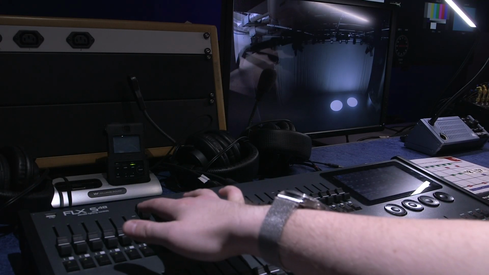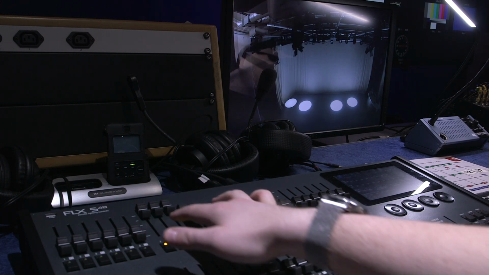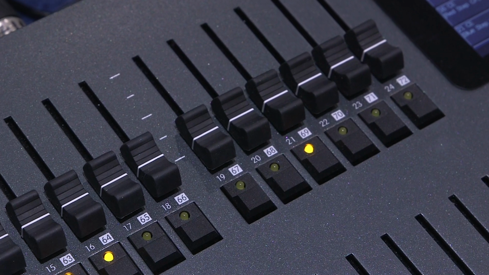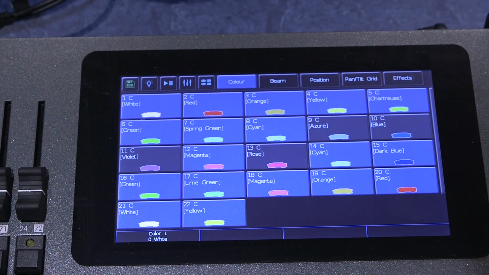You can now change the colour, position and in some cases the shape of the fixture. To adjust the colour, ensure you only have the fixture you want to work on selected. You can check this again by ensuring the LED is only illuminated under the fixture you want to adjust. Then, by using the touchscreen, select the Colour tab at the top of the screen.